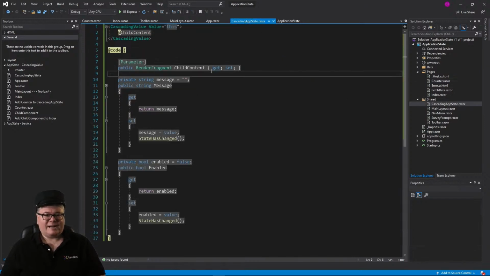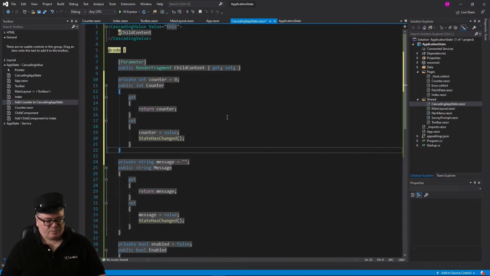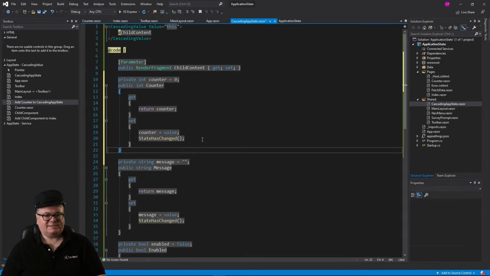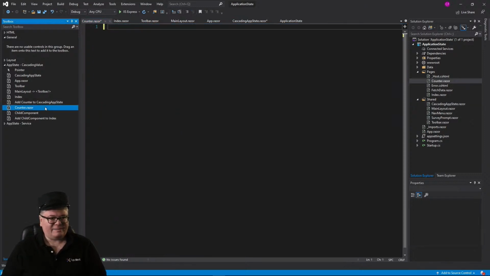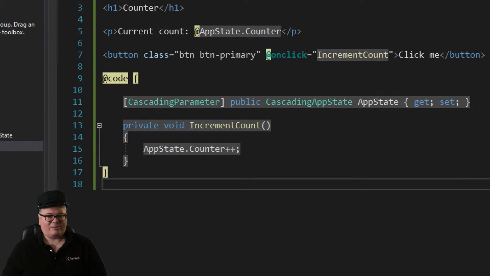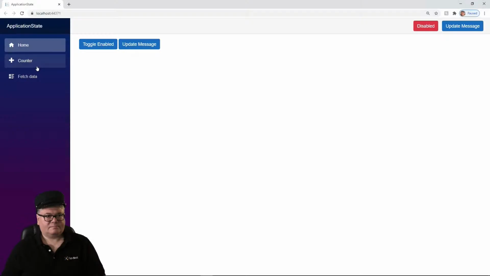So let's go back to our app state, and we'll add a counter property. There it is right there. It's just an integer property with the same state has changed in the setter. And go back to counter. And all I'm going to do here is add the cascading parameter. And we're going to change references for count to app state counter. That's it.